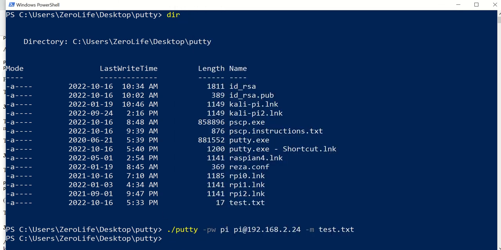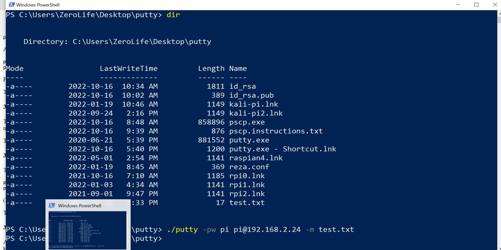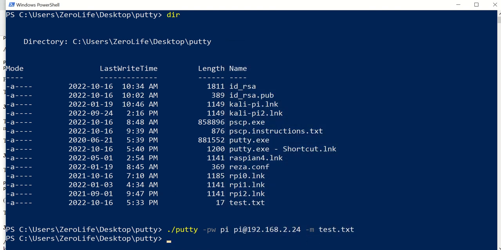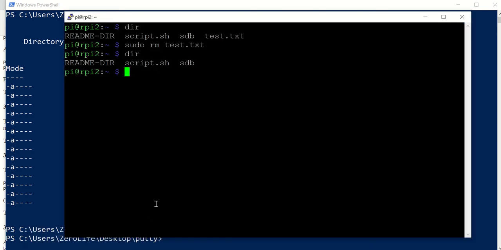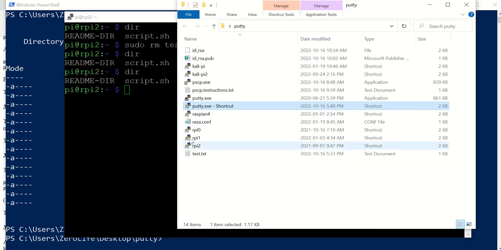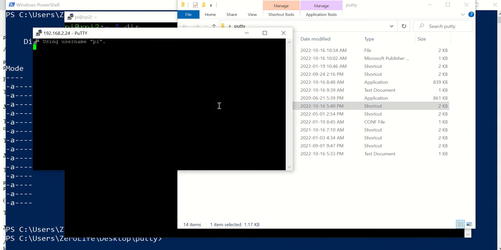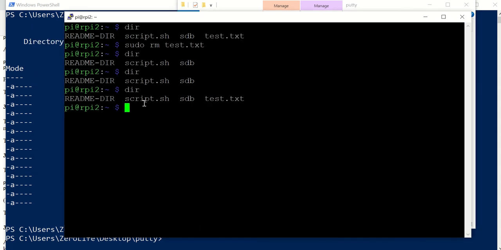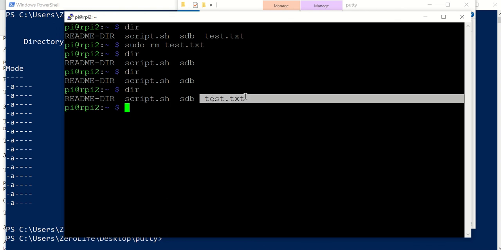So let me just go back right here. Basically it's going to run this test file. Let me just cancel out that. Let's go back to my Raspberry Pi 2. If you take a look at the directory, there's nothing in the directory. I'm going to go back here and double click on this, and then go back to my Raspberry Pi 2. It made the test file.